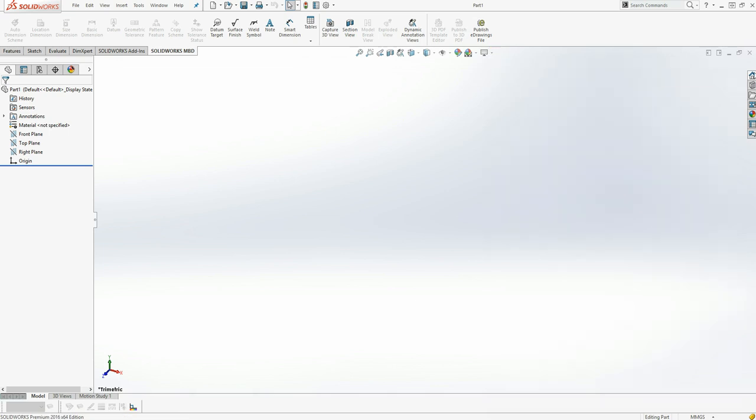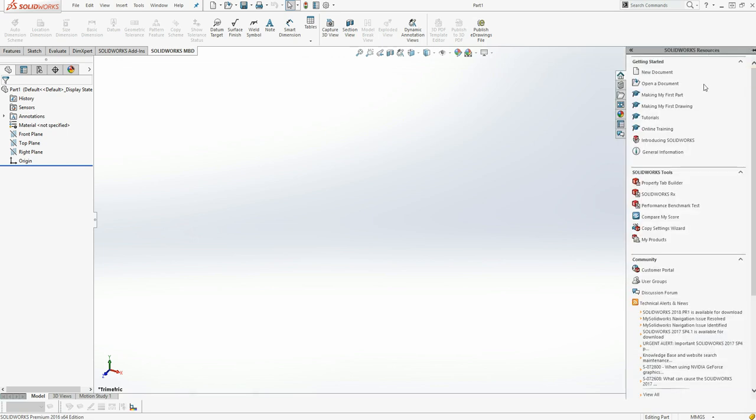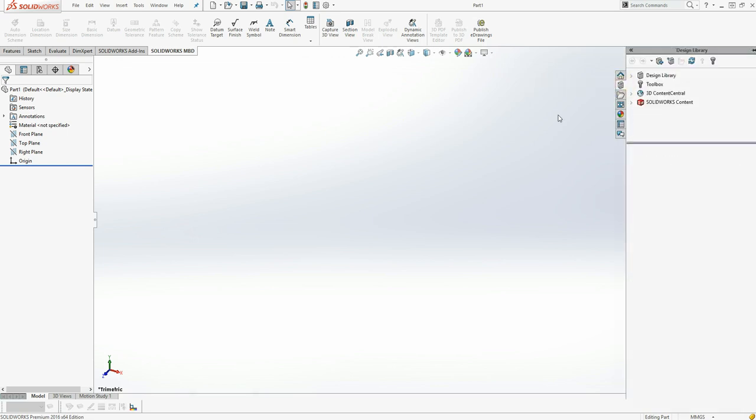On the right-hand side, these are called task panes. First one of them is the SolidWorks resources. You can see what options are available over here. Second one is the design library. You know that some standard parts like screws, nuts, bolts, springs, keys, they are standard parts, so they are available in the design library. You can go to the online library of SolidWorks and download those parts and import them to your design. The third one over here is the file explorer.